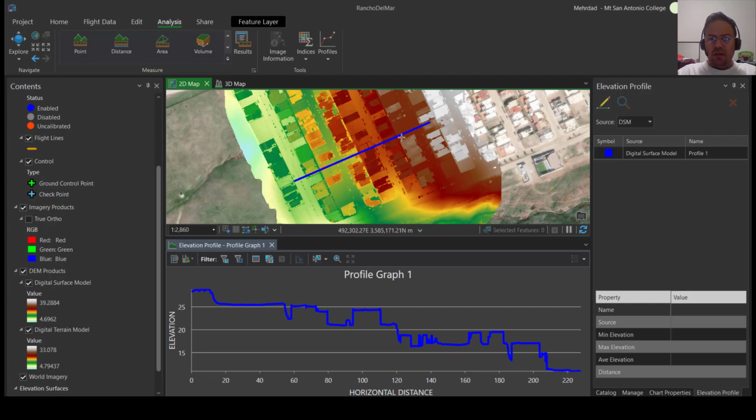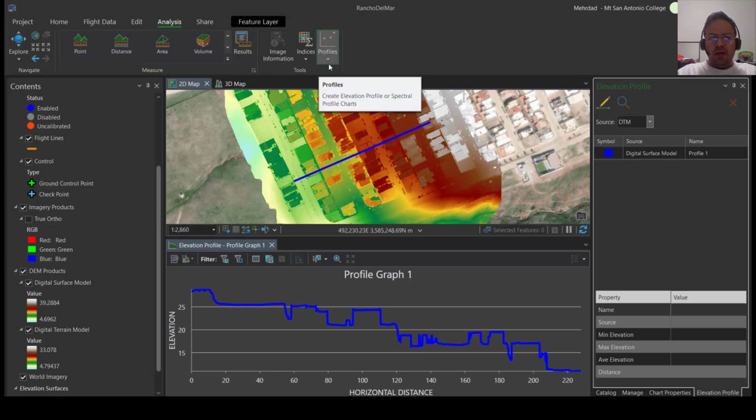So imagine if you have a road network, you can create elevation profile for the area that you have path for. And you can specify what type of source you want to use for the elevation profile, right? Right now, we use DSM. Now, if you want to use the DTM, you can specify that.